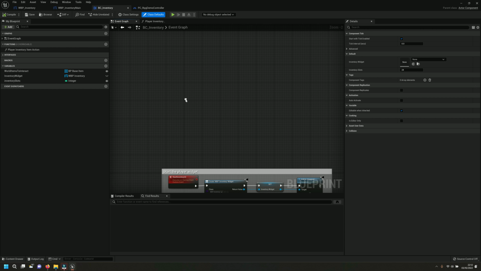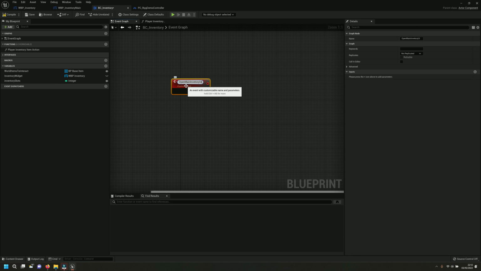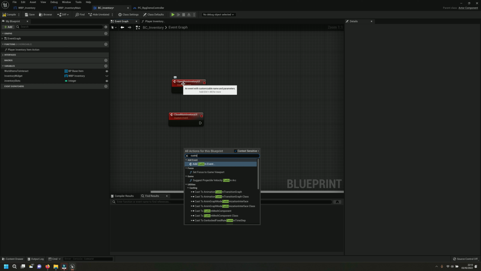So I'm going to create a custom event and call it open main inventory UI. Make sure you put UI in there so you know what it is. I'm going to use capital UI, and I am going to create another one called close main inventory UI. Just right clicking here, custom event. You add open main inventory UI, close main inventory UI.